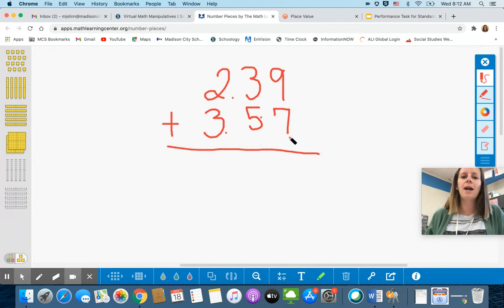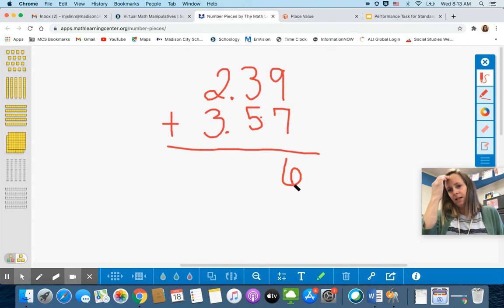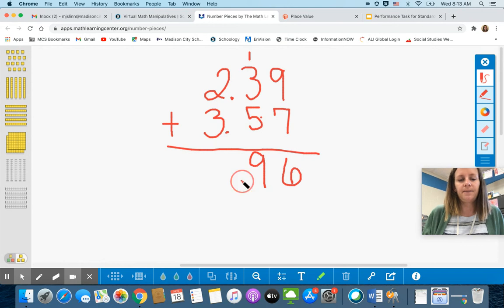My hundredths are in a stack. My tenths are in a stack. My decimal points are in a stack. And my ones are in a stack. Then you just go along and add 9 hundredths plus 7 hundredths gives me 16 hundredths. 16 hundredths regroups to 1/10 and 6 hundredths. So I have to carry the 1. 1/10 plus 3/10 plus 5/10 gives me 9/10.